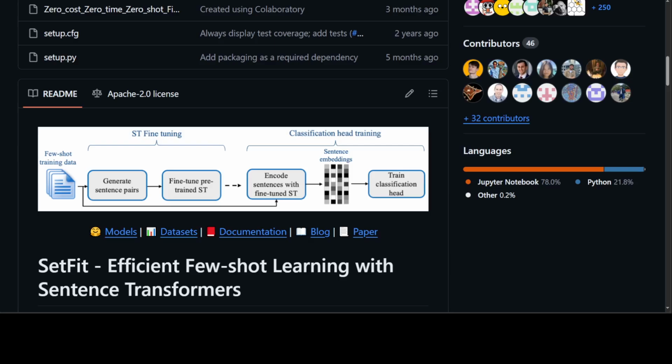Now coming back to SetFit, it is an efficient and prompt-free framework. It achieves very high accuracy with little labeled data, for instance, with only 8 labeled examples per class on the customer review sentiment dataset, by the way. It is quite competitive with fine-tuning RoBERTa Large on the full training set of 3K examples.